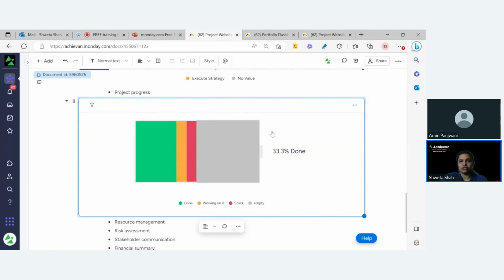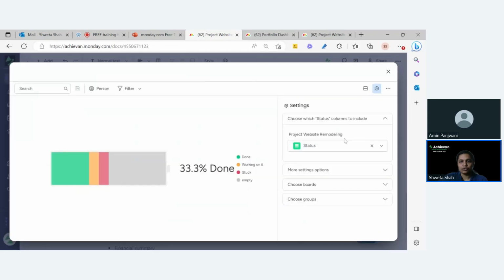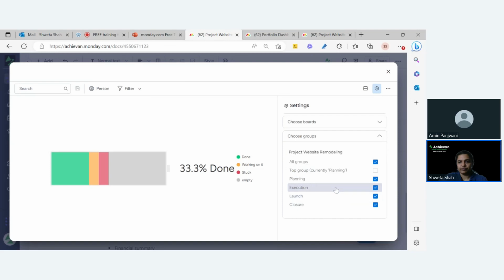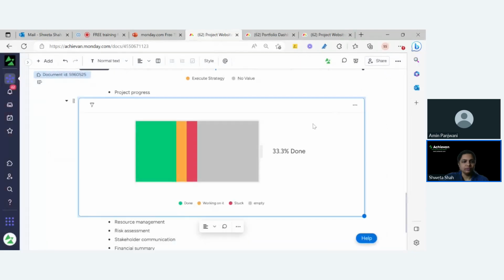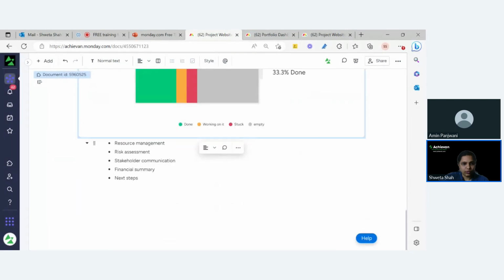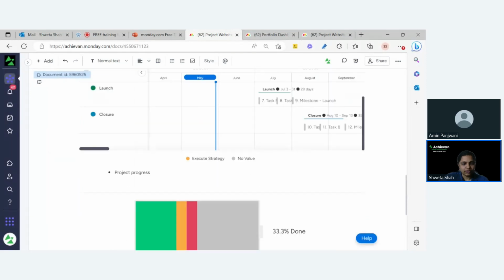So Monday by default selected the status column, so if at all you want to again do some adjustments, of course you can show this here. Let's say you want to see only three groups or whatnot, you can select it from here. So that was project progress.